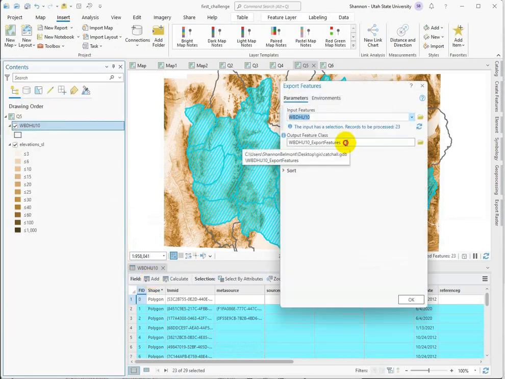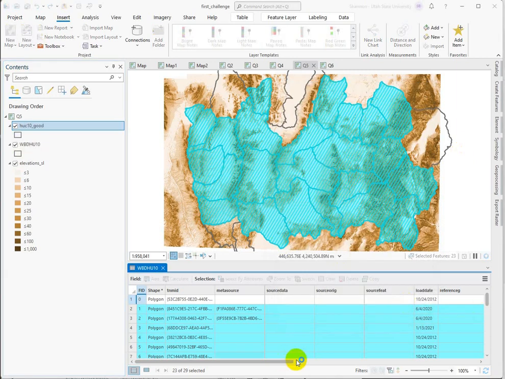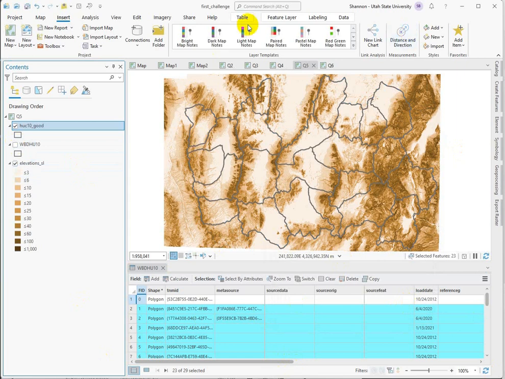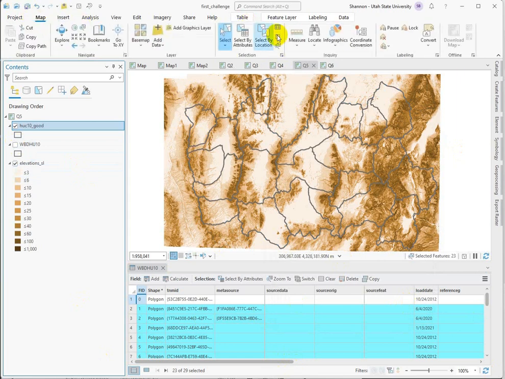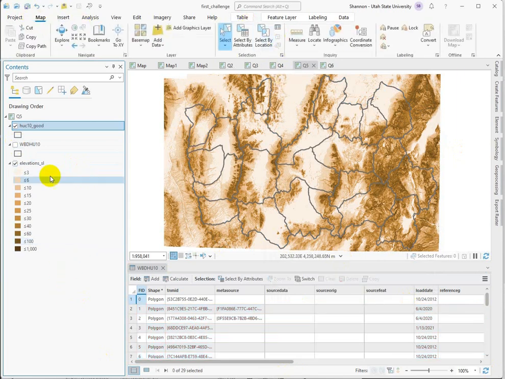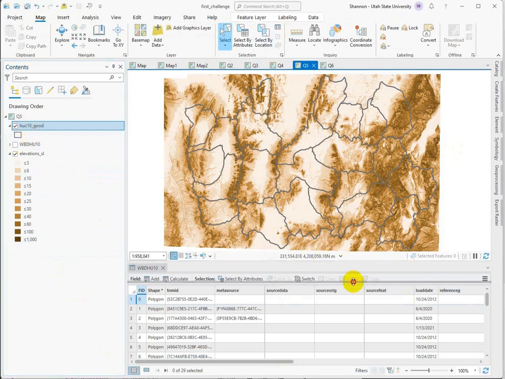All right. Okay, I'll call them the good ones. All right, turn off the other ones. Make sure my selections are cleared. And we don't need that guy anymore. So here are the watersheds that are actually covered by the slope raster.